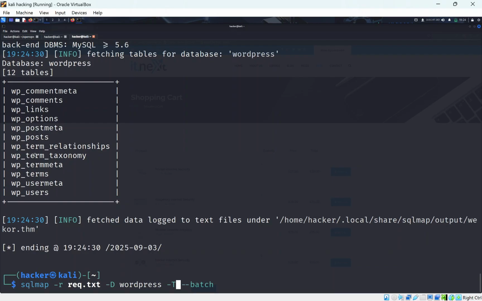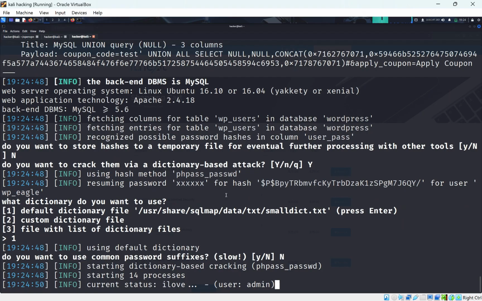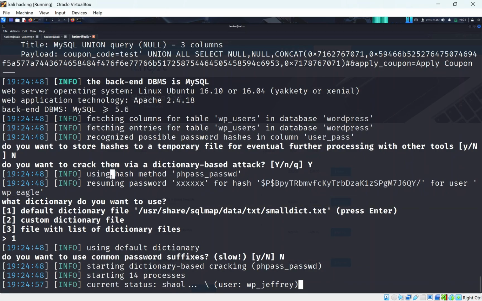So if we do -T and we want to enumerate this table, and I think we want to dump it all as well. So if we do dump, the reason why I used batch is that this automatically fills in the options. Can you see here, this automatically did it here. Press enter, this automatically pressed 1. Instead of me doing this manually, it does it all for me, so I don't even need to press anything.